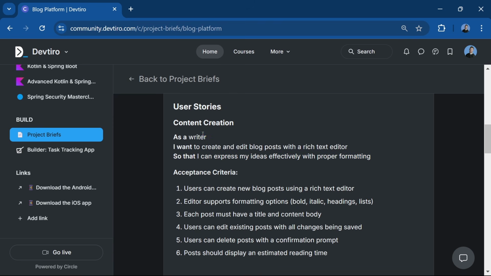So we can see here the user in this case is a writer, wants to create blog post with a rich text editor. Now, following the user story, we have some acceptance criteria, and these are statements which can be either true or false. And the idea is, once all of the acceptance criteria evaluate to true, then this user story is complete. So let's go through these.